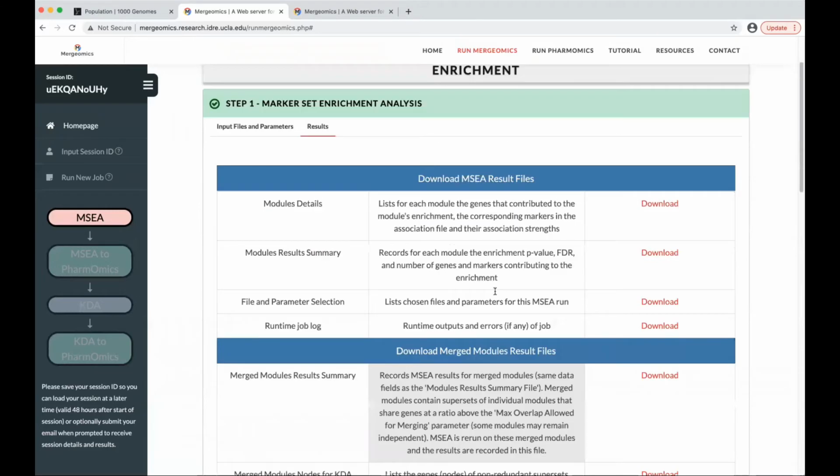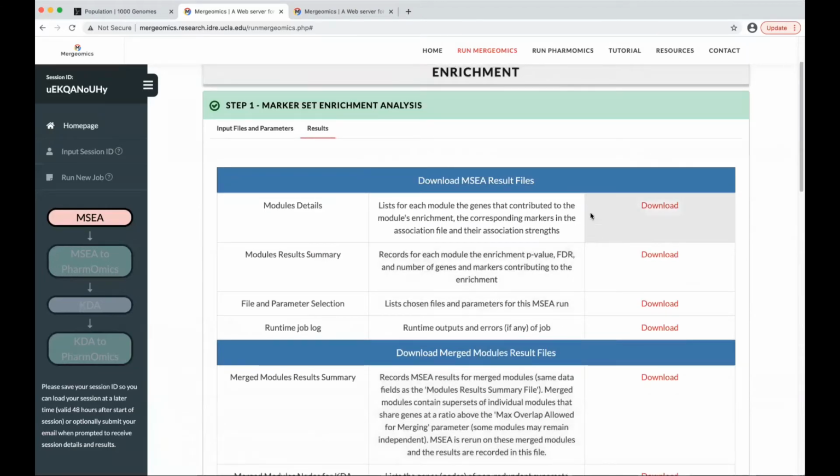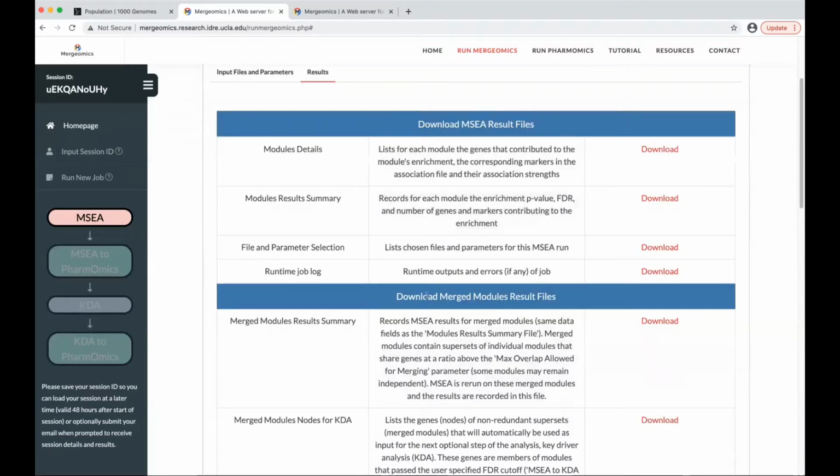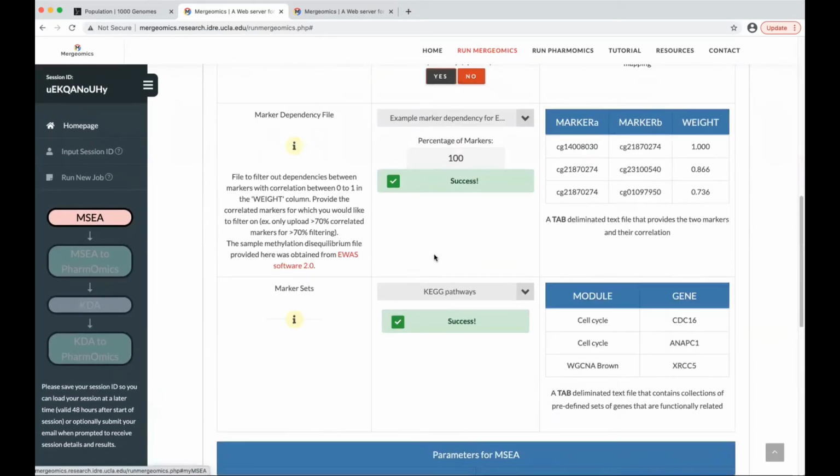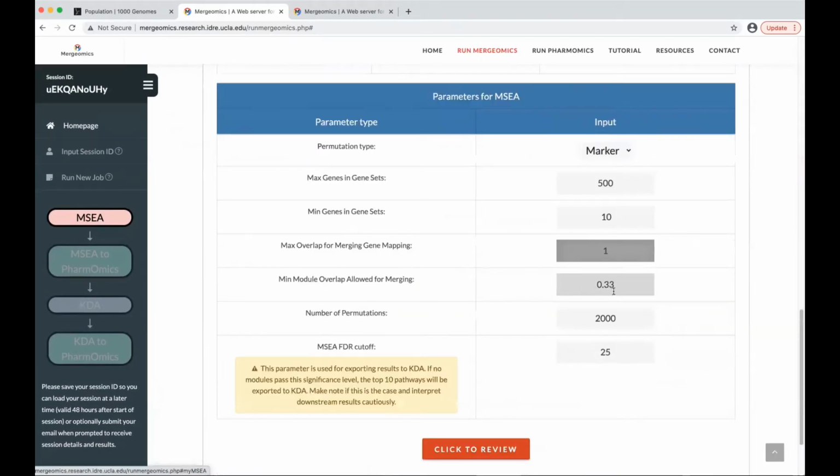Here the results have been generated, where you will see 2 forms of results files. One is the MSEA results, which are individually done, and here are the merge module results, where we have merged modules to reduce redundancy based on the previous page's parameter of a 33% overlap.